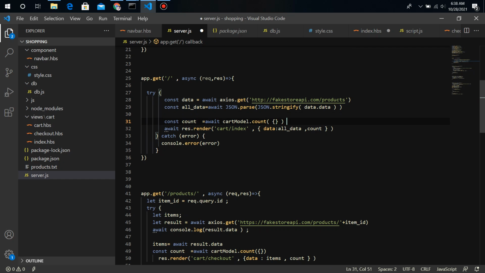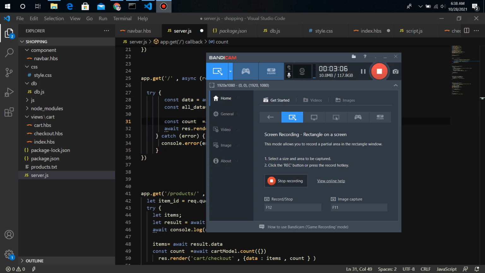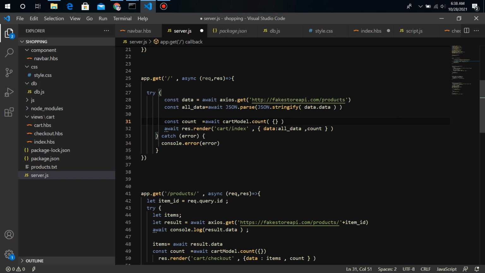We are also checking in the database whether any items are present or not. By using this we count the number of items present in the database. We will check it later on. Give me a minute actually. Create, so we'll check this out here.